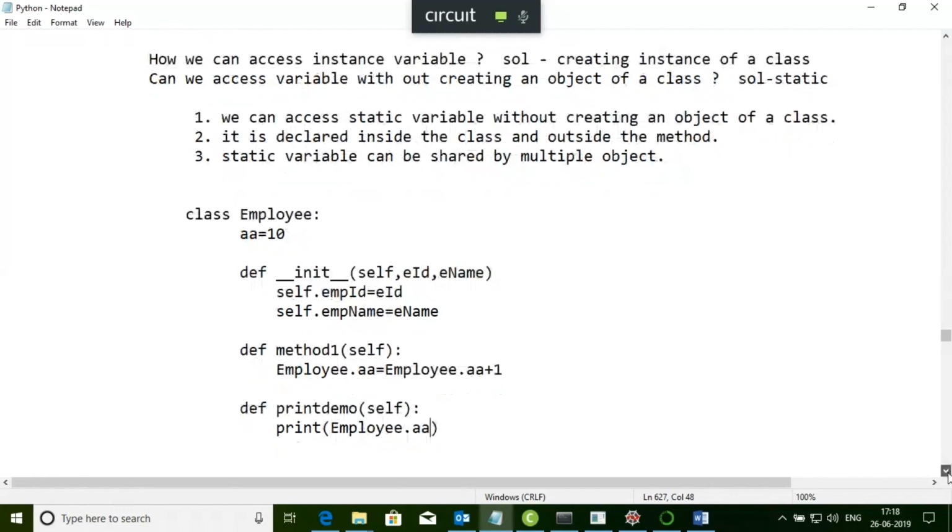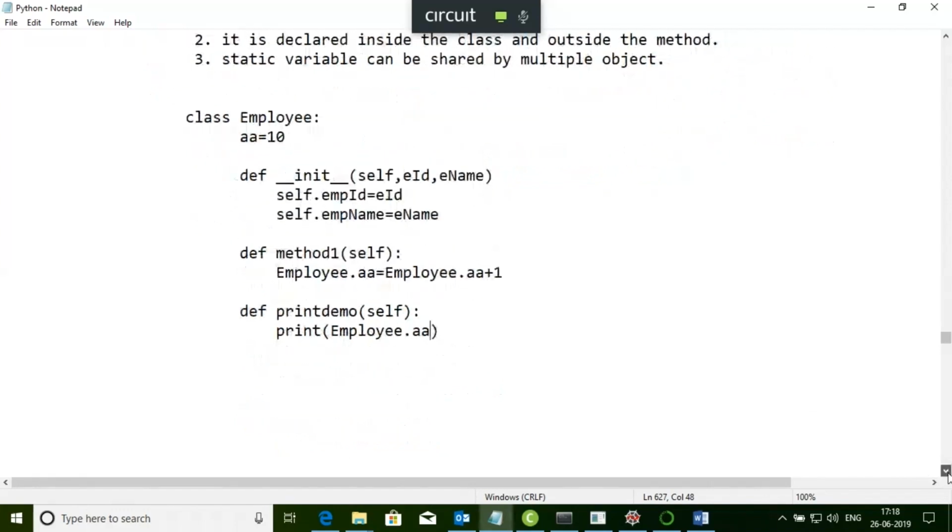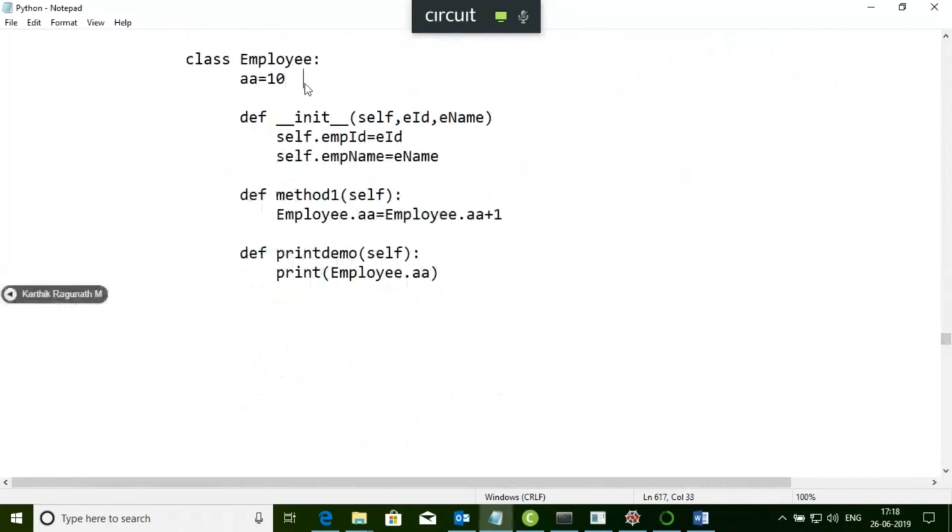Just see here, inside this class, a is a static variable, a class variable. Now in this method I have increased that value by 1, and in this method I'm printing that static variable value. I'm interacting here with the static variable using the class name. Let me complete, then I'm coming to the question answer.